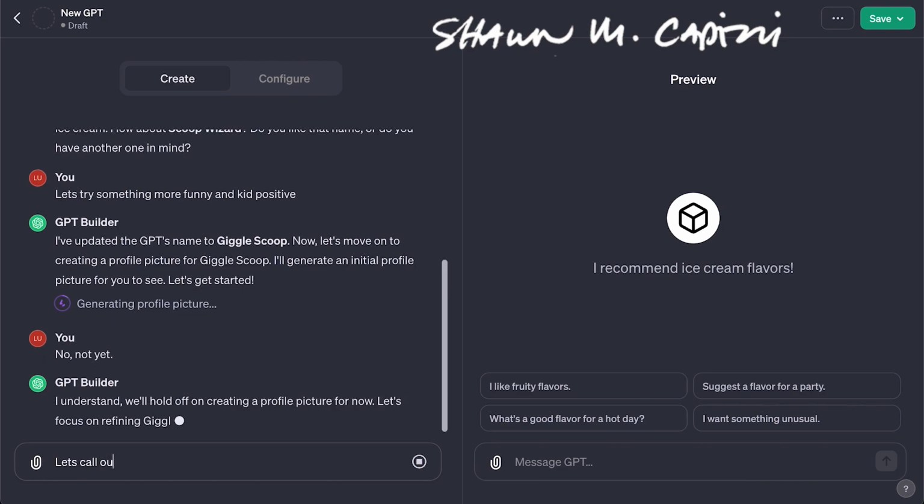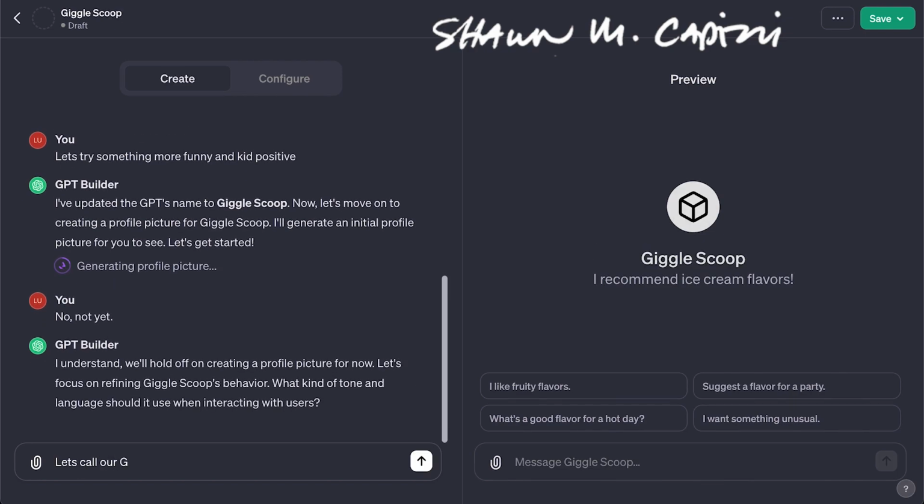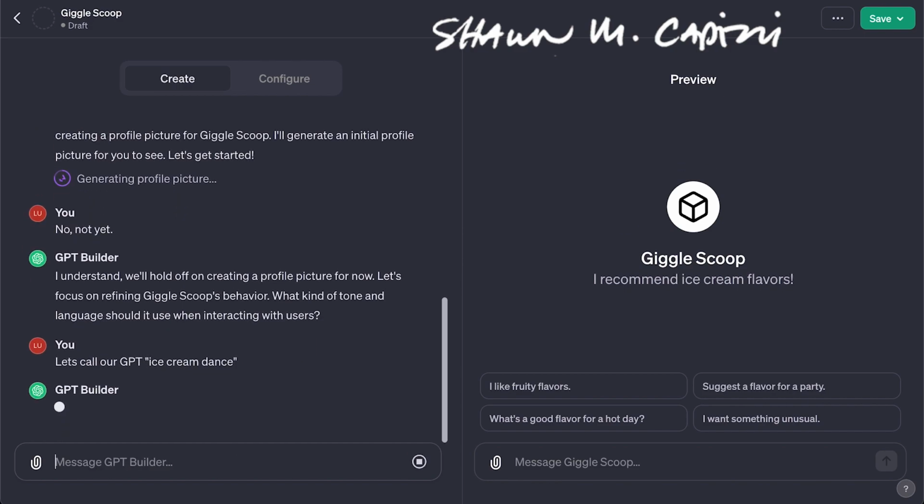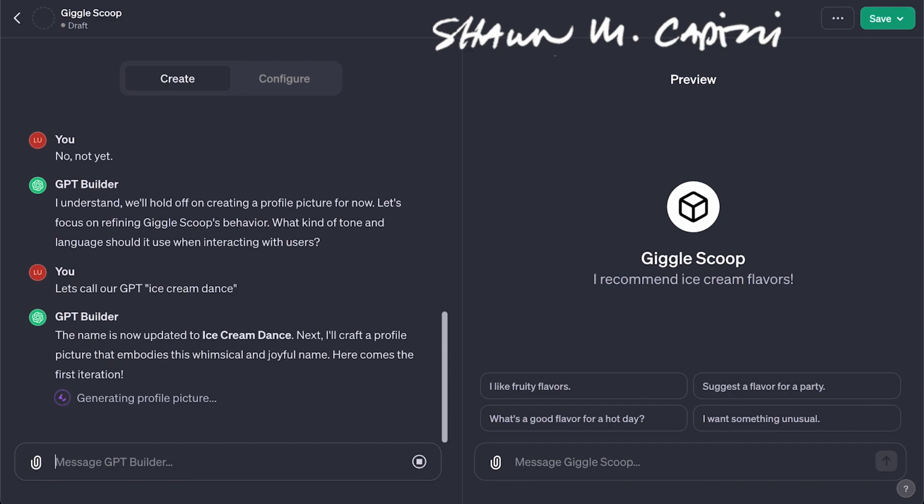Let's call our GPT Ice Cream Dance. The name is now updated to Ice Cream Dance. Next, we'll craft a profile picture that embodies this whimsical, joyful name. Here comes the first iteration.